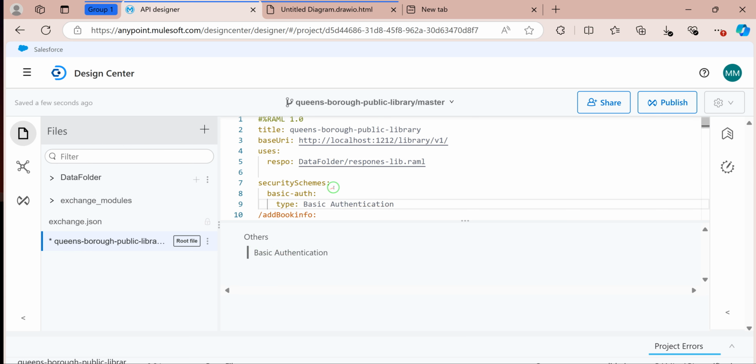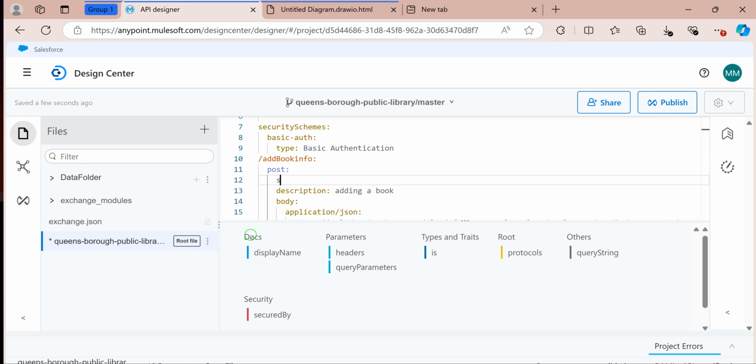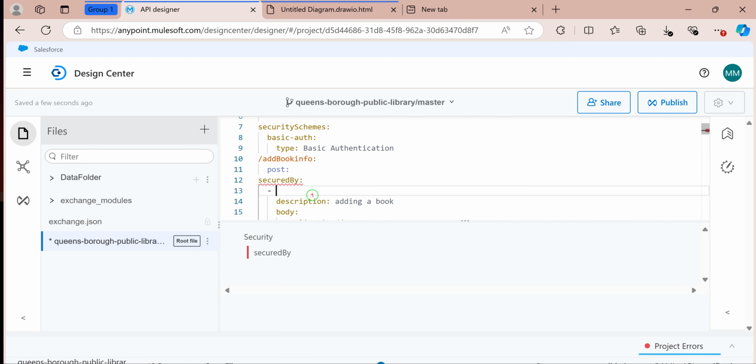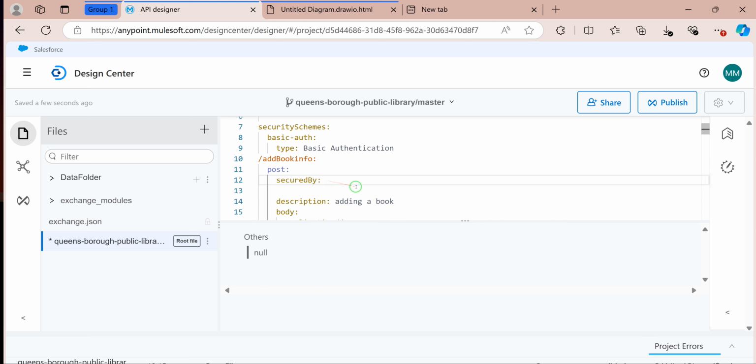You click and done. Then you come below any of your methods. Let's say I wanna secure this method. I come right here, below that, and I say securedBy. And clean this one, I don't want it. Let's tab up till right here, and we put an array because in the array we will add our security. There will be different security schemes. Let's clean up the colon back.